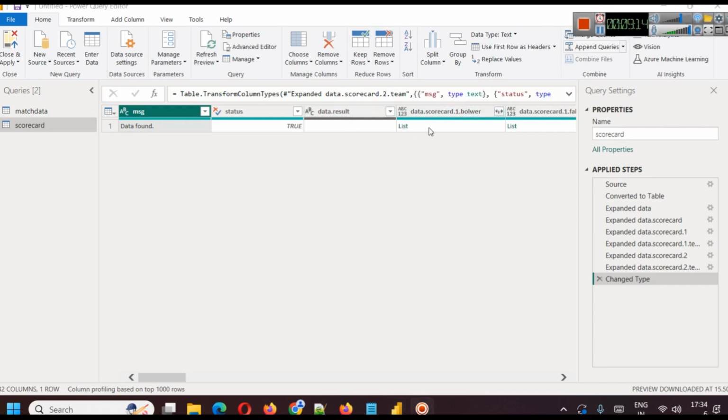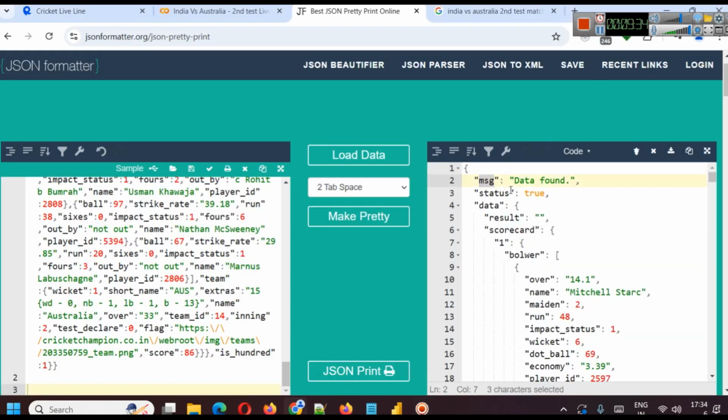So the first thing is to get bowler. So start from left. Whenever you see list written here, this means it contains data in form of a list. So for this JSON key, the values are in form of a list. So here is our JSON key message, value, data found. Here is our message key data, where value is another dictionary, where first key is result, second key, right now result is not declared, second key is scorecard, its value is another dictionary where you have these values.